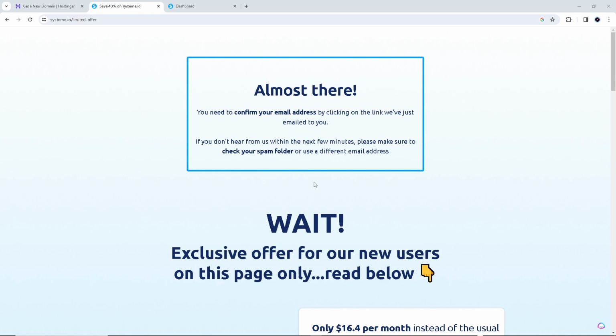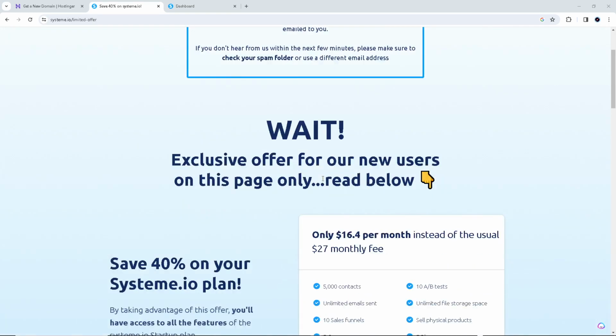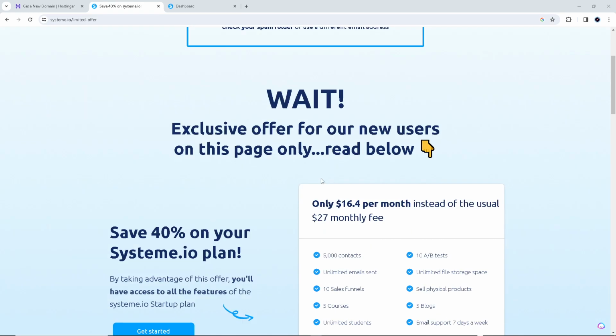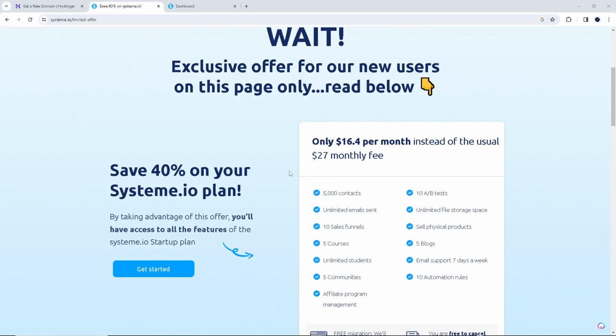Now, connecting a Hostinger domain to Systeme.io can offer you so much advantage because for one, Systeme.io provides a comprehensive set of tools for building and managing online businesses, including email marketing, sales funnels, webinars, and more. So by connecting your Hostinger domain, you can manage all these features from a single platform, streamlining your online operations. Also, using your custom Hostinger domain with Systeme.io gives your online business a professional image. It'll help build trust with your audience and reinforces your branding.